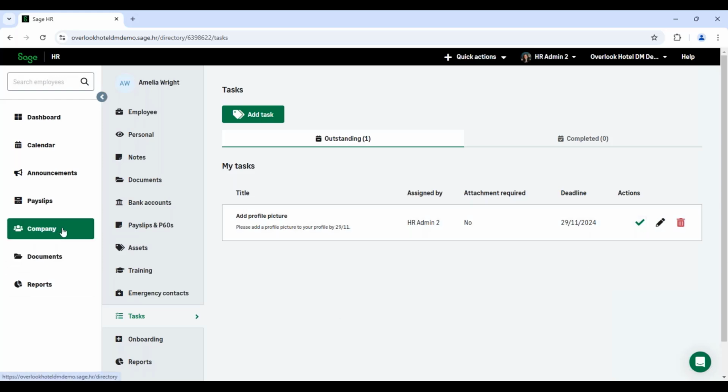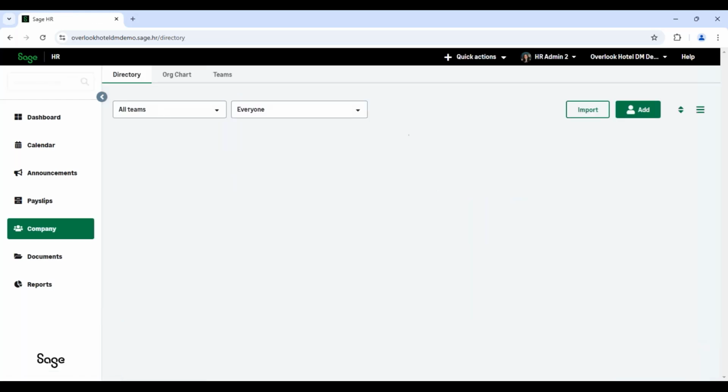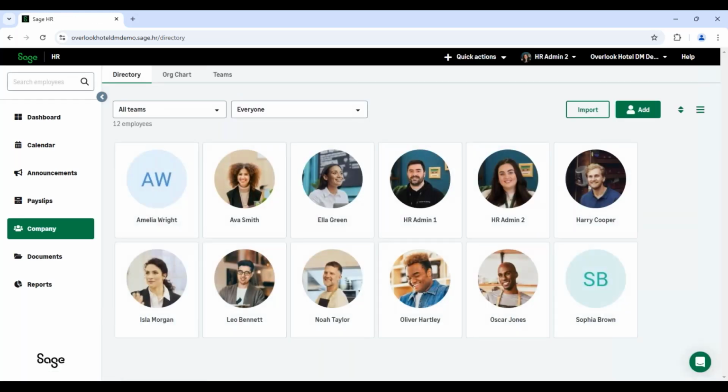But let's go back to a view of all of the employees. You can do that by just clicking Company. And this is actually your company directory. So you'll notice at the top I do have 3 tabs. I've got Directory, Org Chart and Teams. So these each will have a different view of the company structure, and you can edit them as well. So we'll take a look at each of them, and we'll start with the directory.